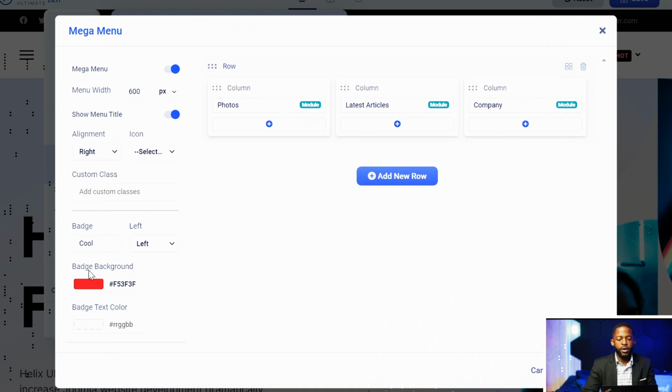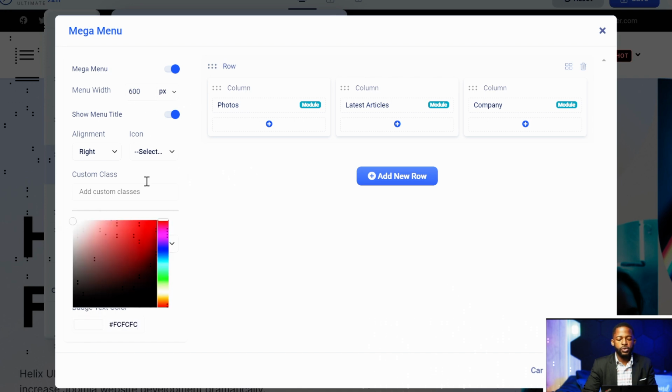So right now the background color is red or orange. I can make the text just white.